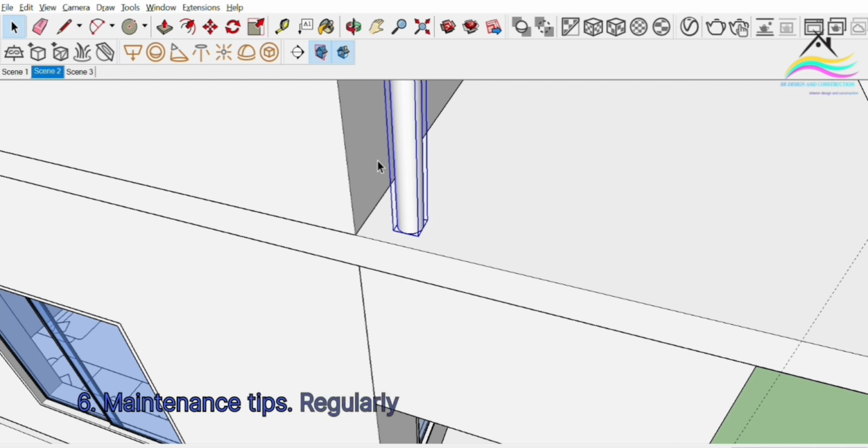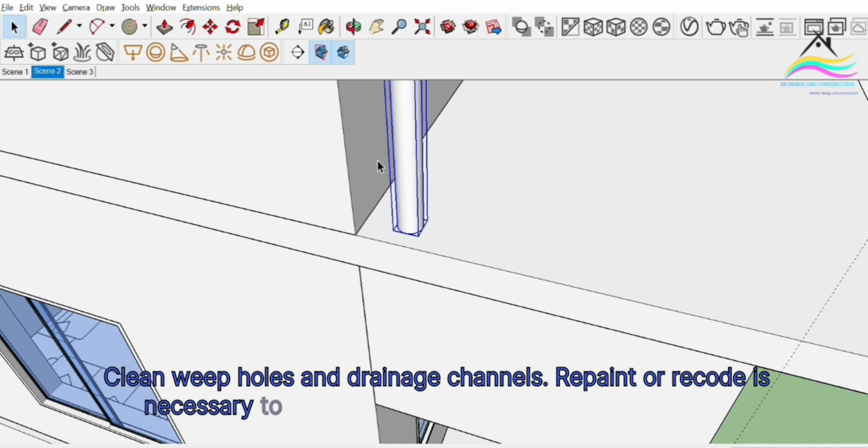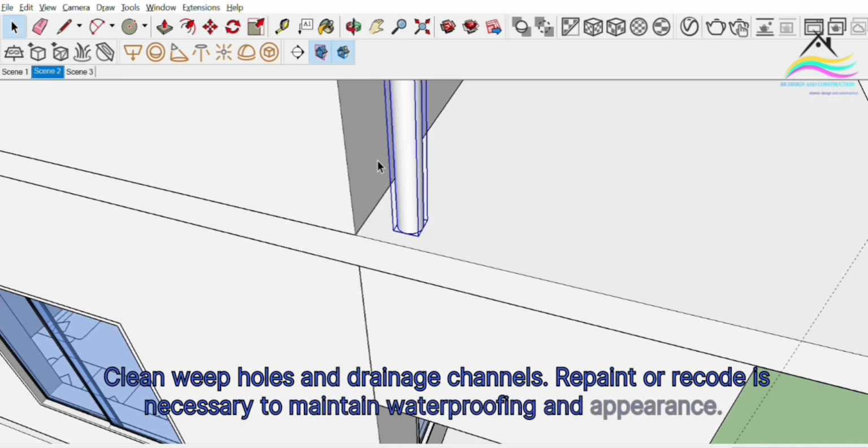6. Maintenance tips. Regularly inspect for cracks or water seepage. Clean weep holes and drainage channels. Repaint or recoat as necessary to maintain waterproofing and appearance.